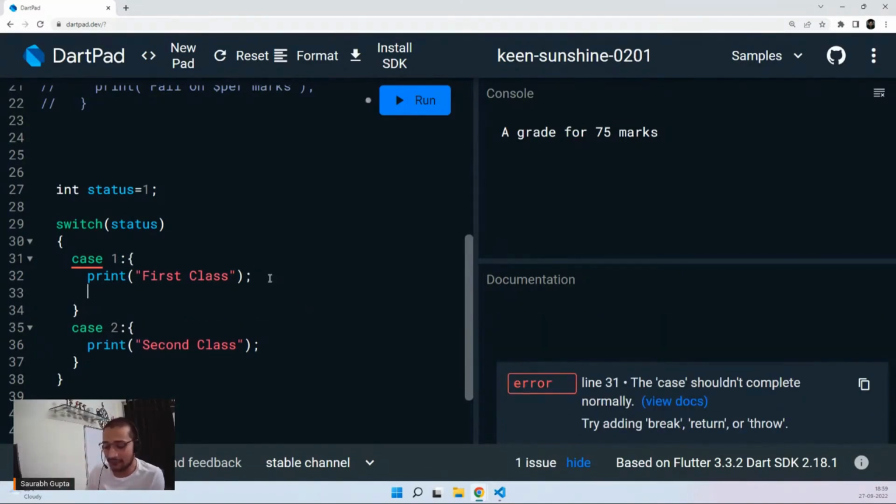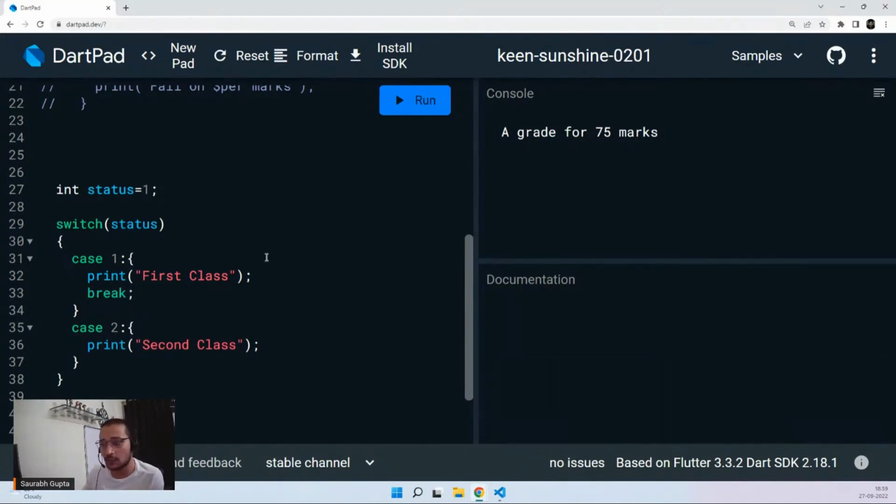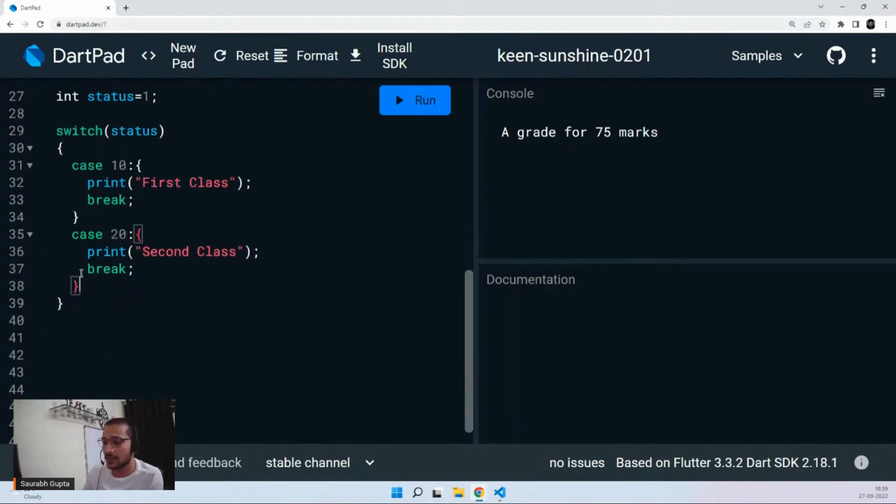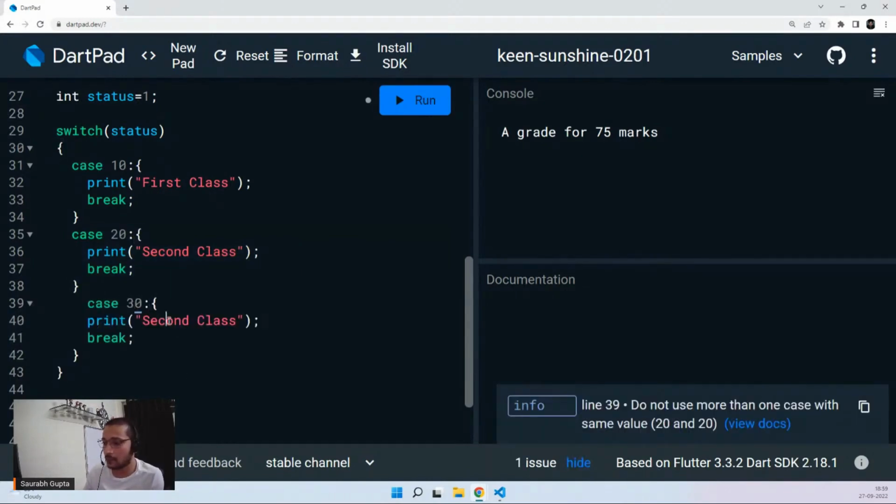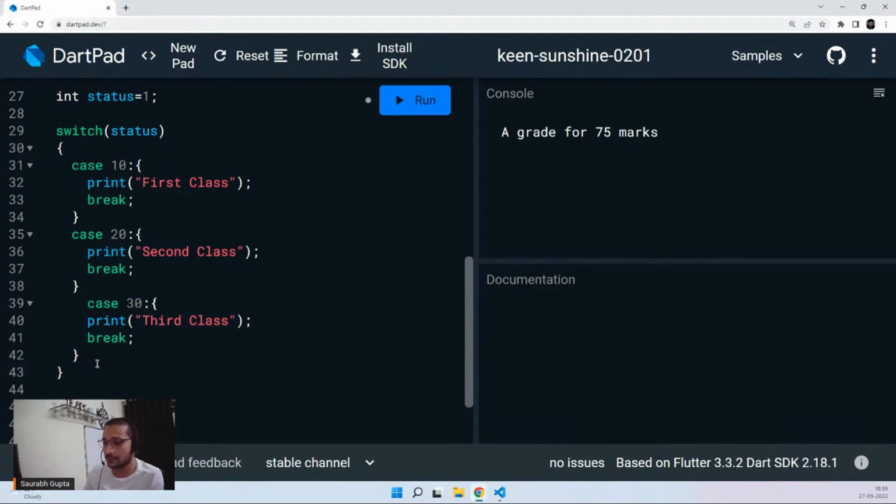So guys, see, every case should have a break statement. Every case that you create should have a break statement. Why? I'll tell you. Now see, I also wanted to show you what happens without break, but that pad is not allowing me to do that. That's why I was not writing it, but now let me mention it. Okay, so let's say if case is 10, I want to print first class, and if case is 20, I want to print second class. And just like that, if case is 30, I want to print third class.